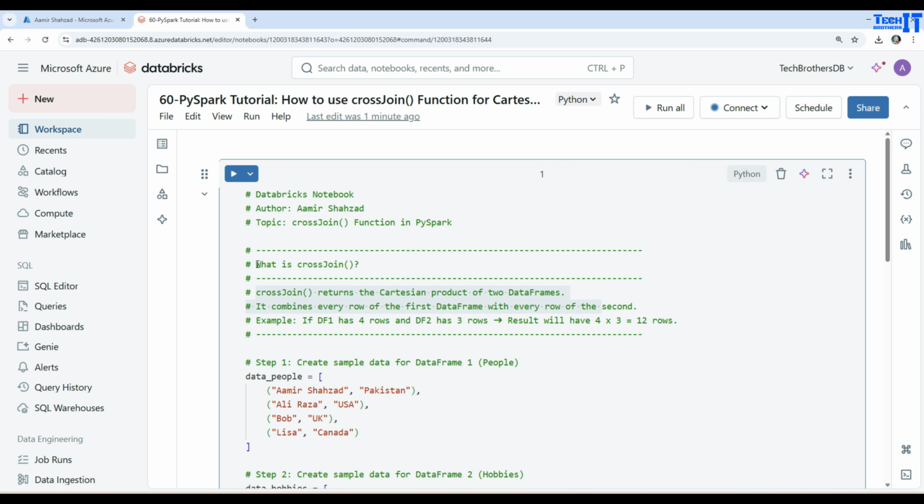In this video, we are going to learn about a crossJoin in PySpark. CrossJoin returns the Cartesian product of two data frames. It combines every row of a first data frame with every row of a second data frame. Example, let's say your data frame 1 has 4 rows and your data frame 2 has 3 rows, the result will be 4 multiplied by 3, which is equal to 12 rows.